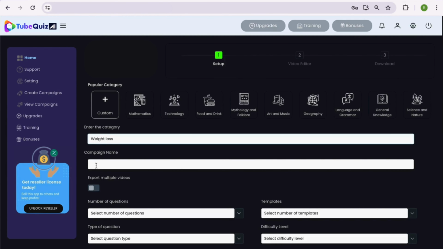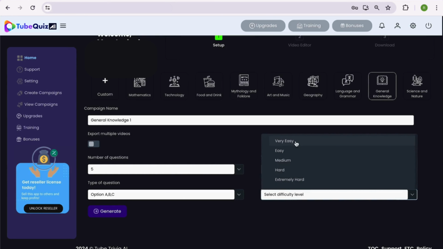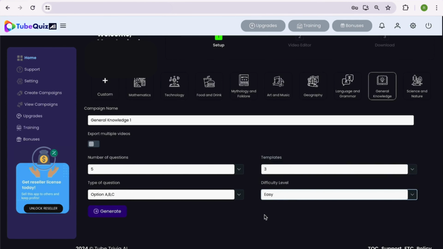Now select the number of questions you want in your video, let's say 5. Select the number of quiz questions templates. Let's keep it 3. Then, select the type of quiz questions, i.e., multiple choice questions or pick this or that type questions, and finally decide the level of difficulty as per your audience. Then hit the Generate button.